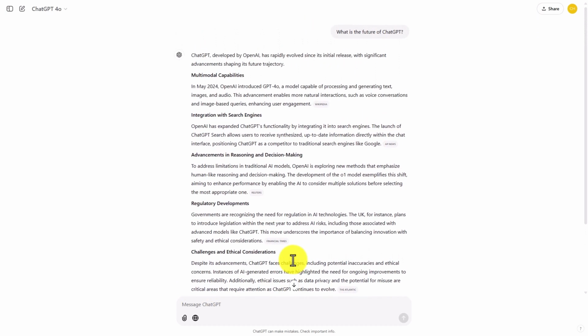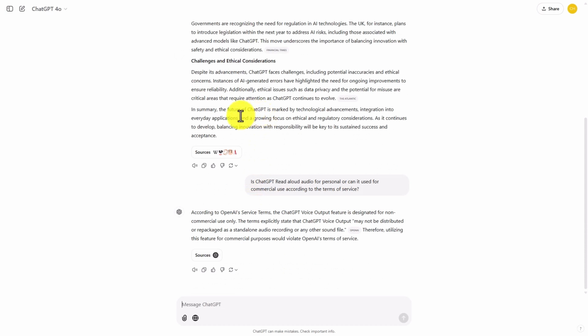So you can get ChatGPT to read aloud and you can take in the information using auditory. It's important to note that when you have this audio being read to you, that ChatGPT read aloud audio is a feature designed for non-commercial use only and that this is stated in the terms. So this is not something that you want to use in order to record to use in your commercial projects.